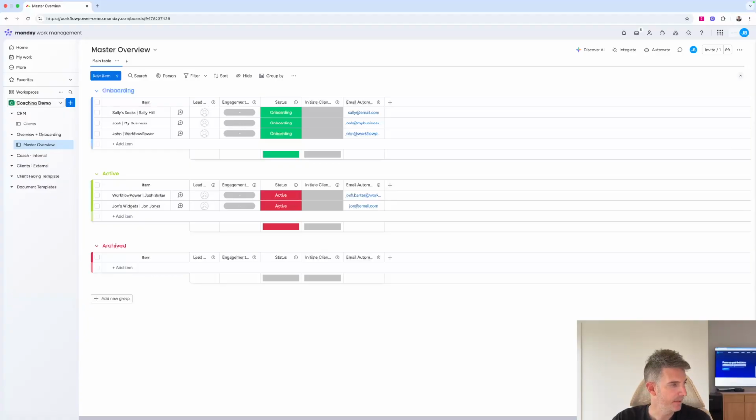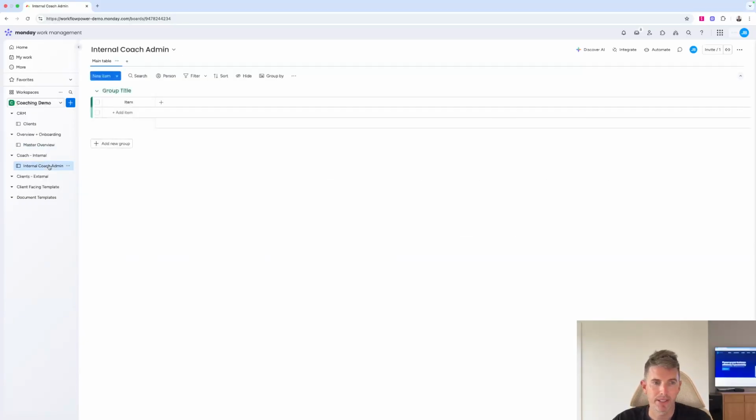The next thing that we want to do is we want to go down and we want to create an internal coach board. So we're going to create a board here that's called internal coach. And this is where we want to hold some of those internal activities. Those internal activities are super important because obviously as a business or a coach, you have internal things that need to get executed that you don't necessarily want the client to see.